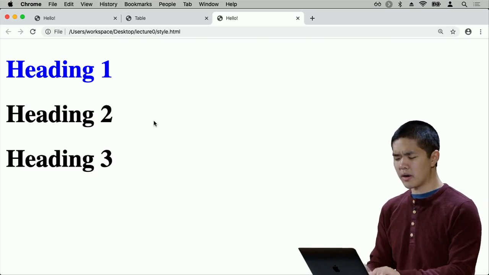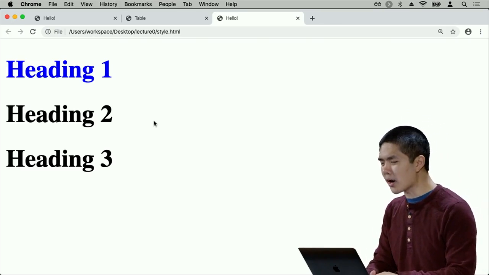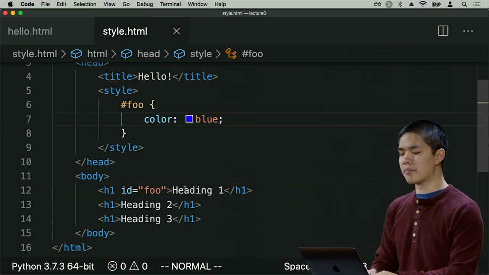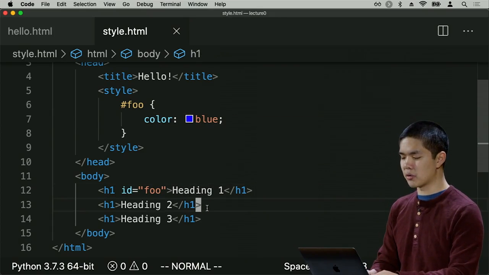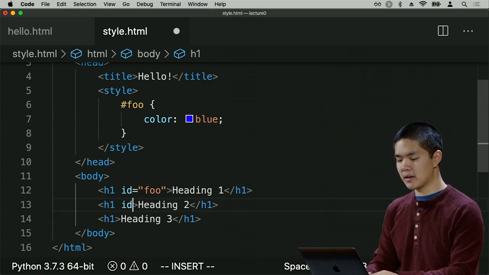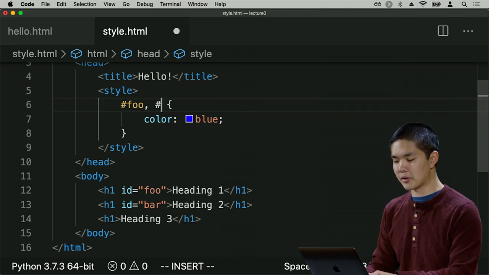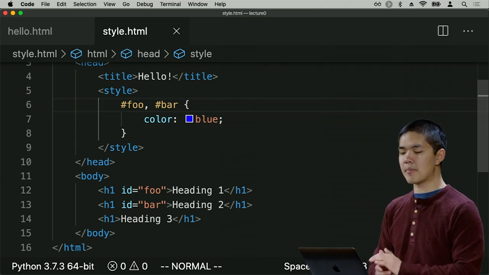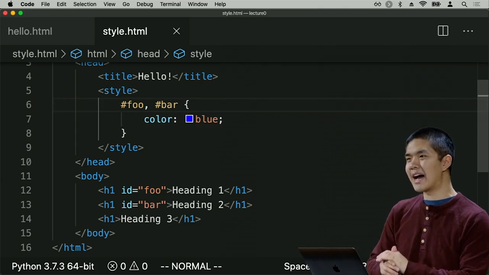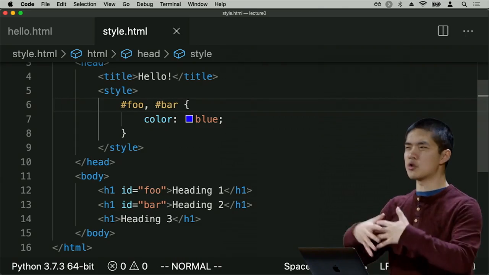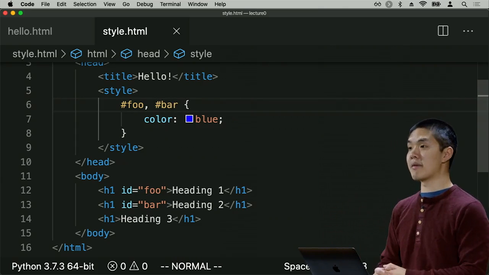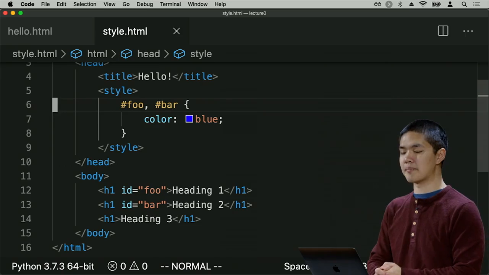Of course, what if I wanted to style multiple but not all of the headings? Like maybe I want to style both heading 1 and heading 2. Now I could use a second ID, maybe give this an ID of bar, for example, and then style both the element with ID foo and the element with ID bar. But now we're starting to add IDs unnecessarily. I have too many different names. Things could start to get messy, especially as my web pages start to get bigger.